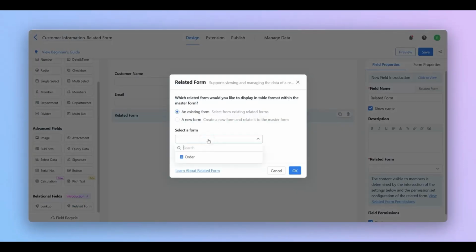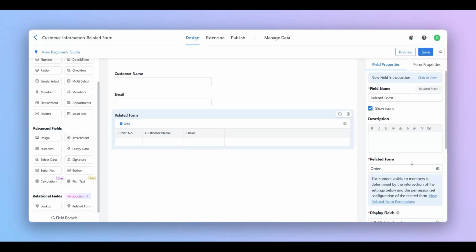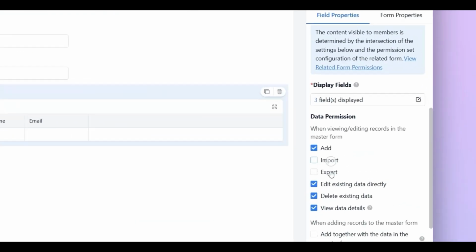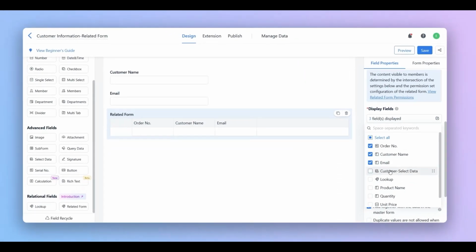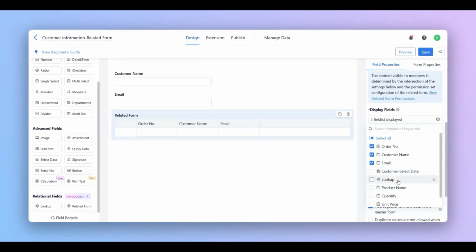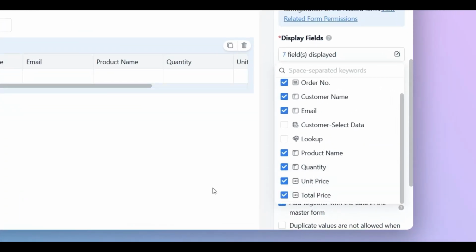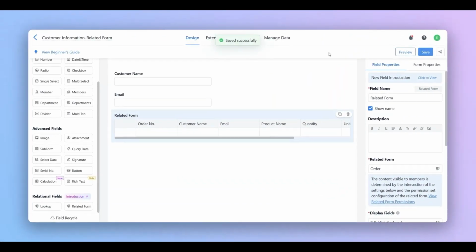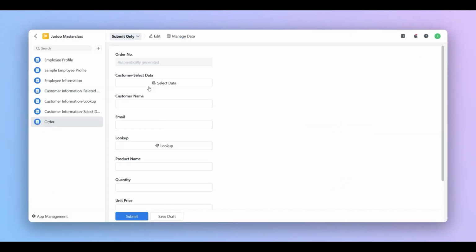Let's take a look at how this works in Jodoo. First, in your customer information form, simply add a Related Form field. Configure it to link to your order form. Let's see how it works in action.